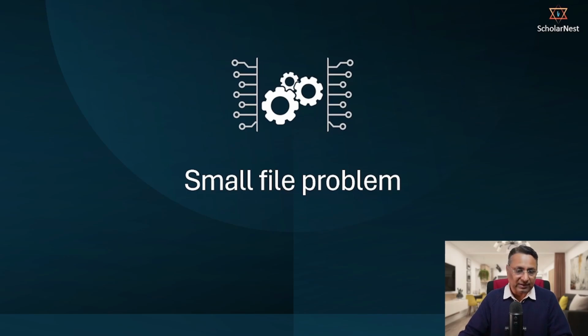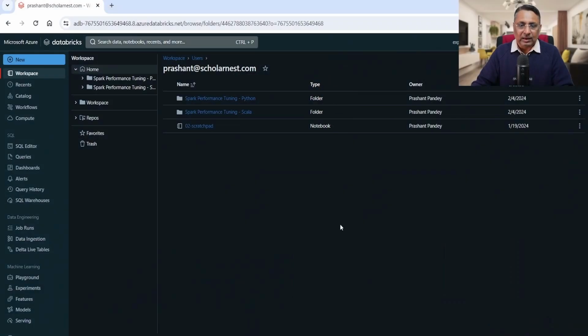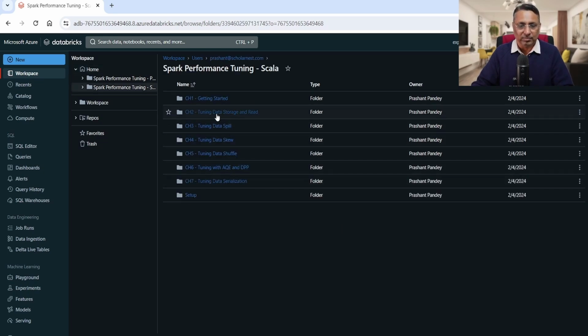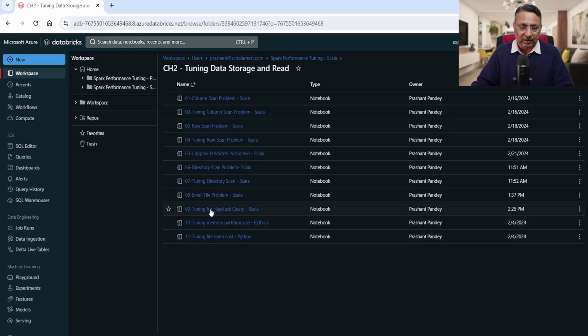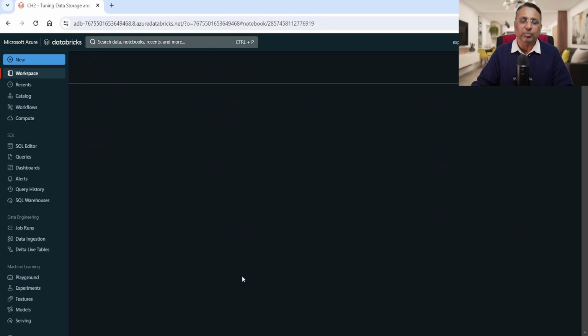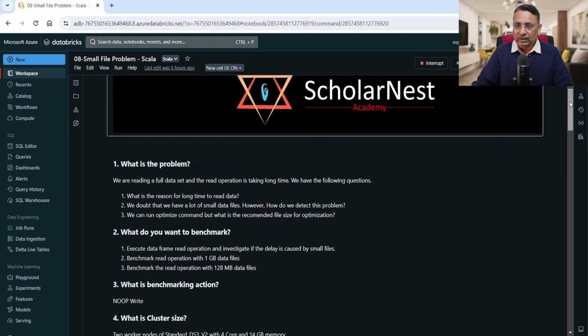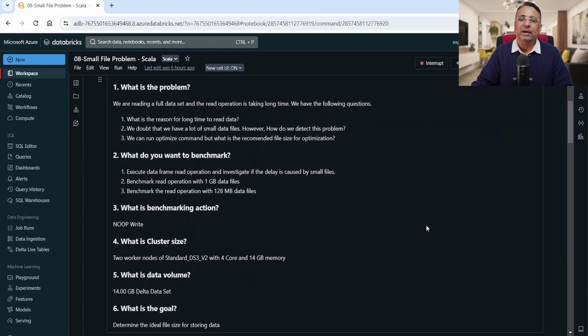So let's start. As usual, for this scenario also, I have set up a notebook, and the notebook is available in Scala and Python. For this lecture, I'll be using the Scala notebook, but the Python notebook is also the same. So let me go to my small file problem notebook and let's try to understand what the scenario is.